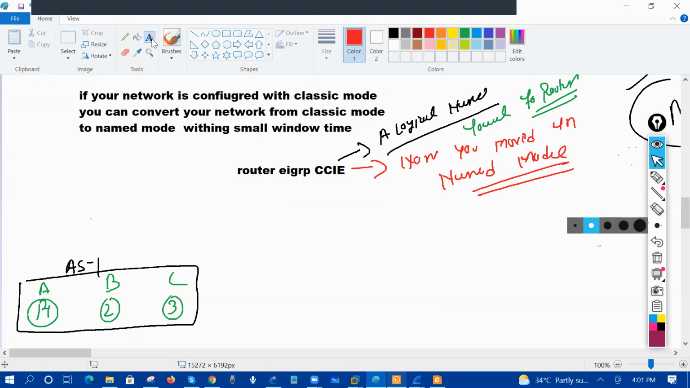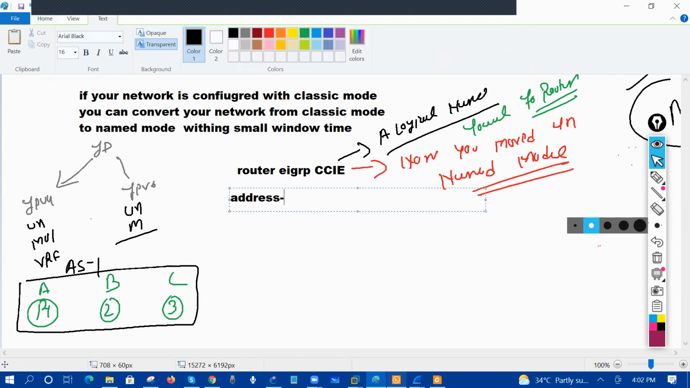And after that, what IP types do we have over there? We have IPv4 and we have IPv6, right? In IPv4 we have unicast and multicast, and we have the VRF concept as well. We have the same thing in IPv6, unicast and multicast. So which family am I going to enable? I'm going to say that, hey, I'm going to run with the address family.